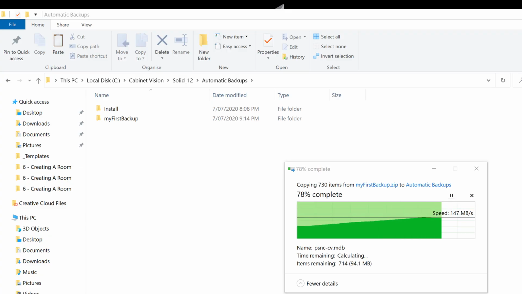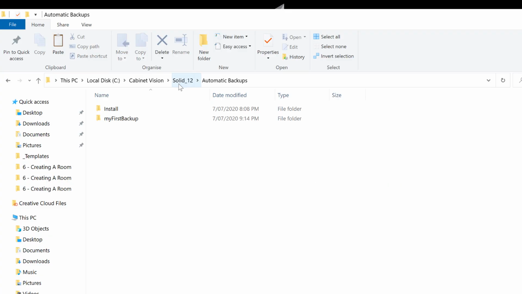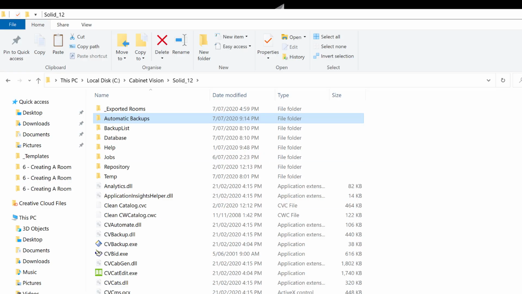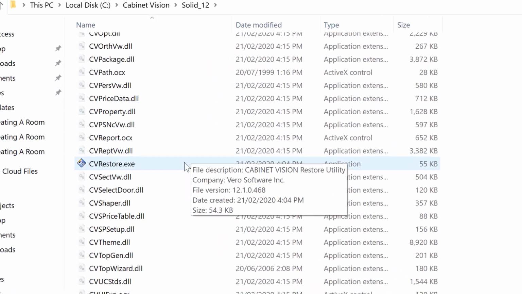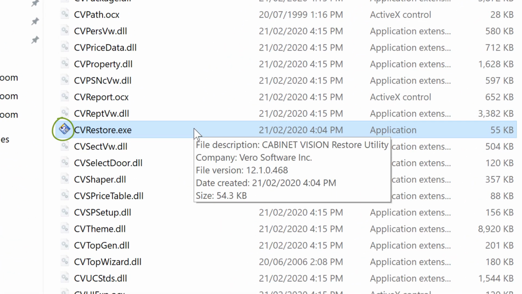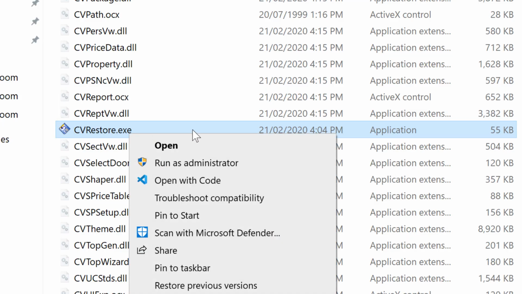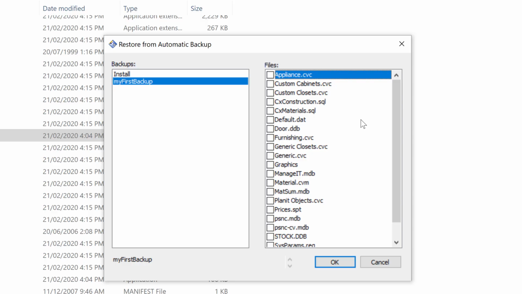Now that we have this copied, we'll go back to our Solid 12 folder, and instead of looking for the CV backup application, we want to find cvrestore.exe. You can identify this by the icon shown on the screen. Again, we'll right-click cvrestore.exe and select Run as Administrator. This again allows the application to write to all the areas of our Cabinet Vision database that it requires.